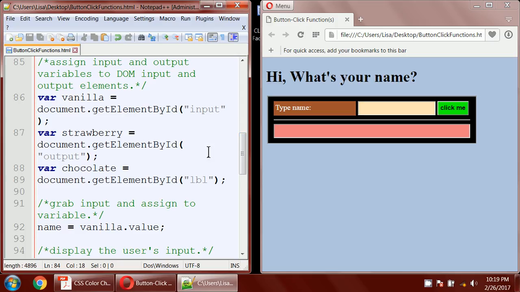What we need to do is we're going to use document.getElementById and then the name of an ID that we set to a certain element here on the page, and then set it. We're going to assign it with this equal sign to this variable. So with this statement, I'm going to have document.getElementById input, which is my vanilla input section. I'm going to assign this to a variable that I'm going to call vanilla.